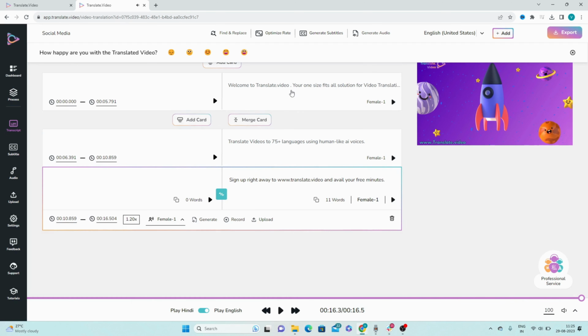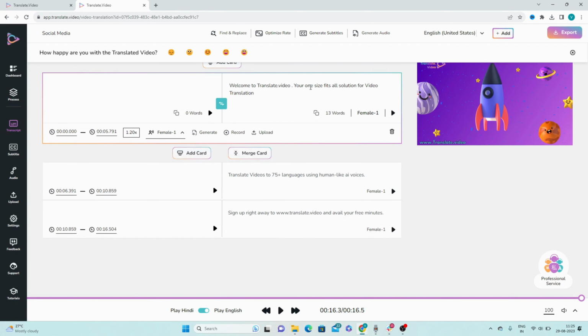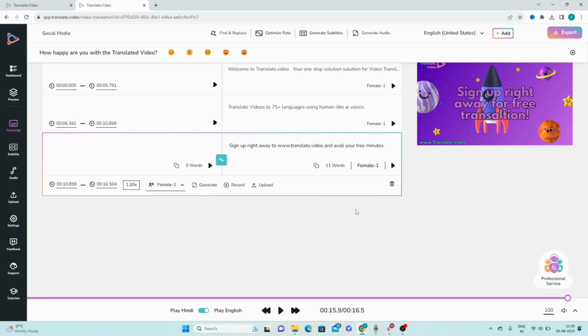Now here, if you want to make any changes, if you want to add any words that you want the AI to speak, you can just edit it from here itself. And just like that, you can add voices to your videos, you can change the voices, you can add different voices, you can change the gender of the voices as well, and that's it. This is how you can add AI voices to your videos using text-to-speech.